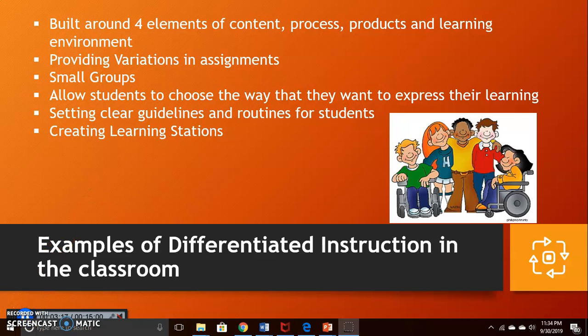For products, you can give students options on how to express required learning. For example, write a letter, and then you can allow students to work in a group or alone, and allow them to create their own product assignments, as long as their assignments hit the requirements for the assignment they're working on.